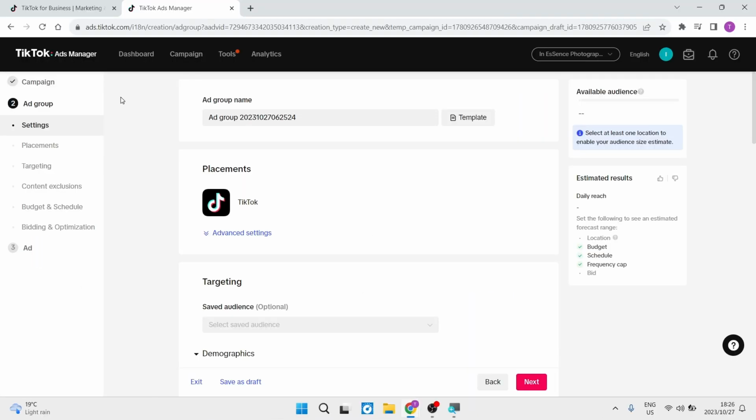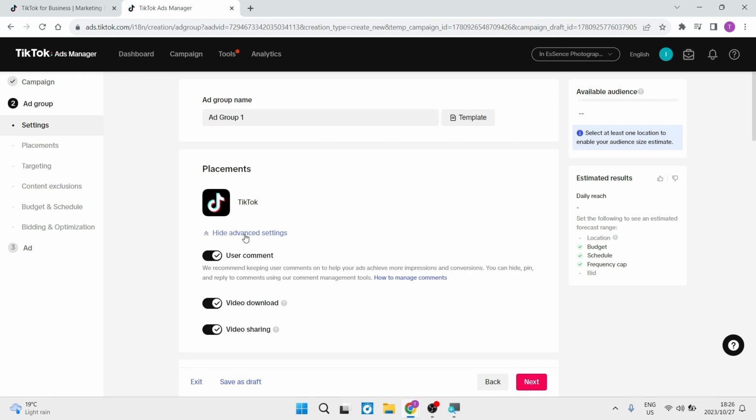Over here on the next page, you now get to add a group name. So we're just going to do add group 1, and that's fine. I just want to capitalize that. That's great. Then we're having a look at placement, and obviously we're going to place it on TikTok. That's what we're here for. There are a few other options.